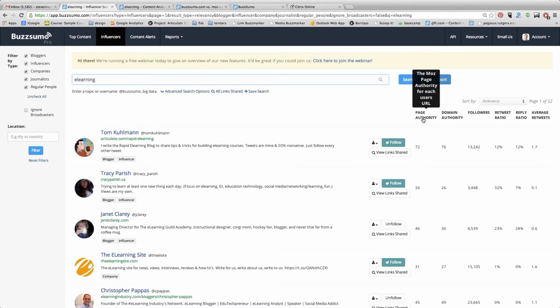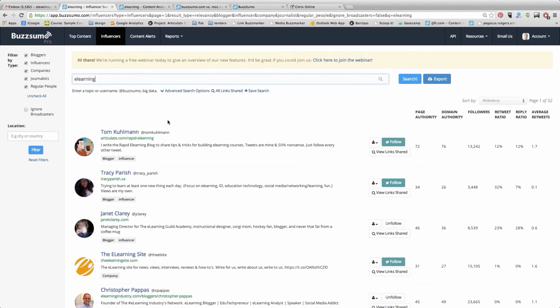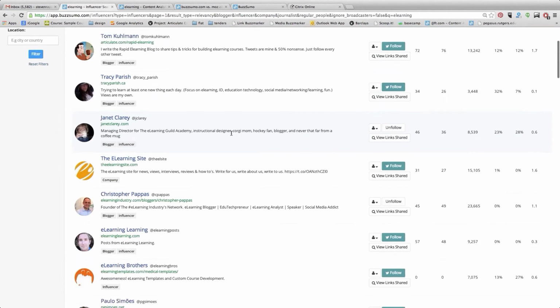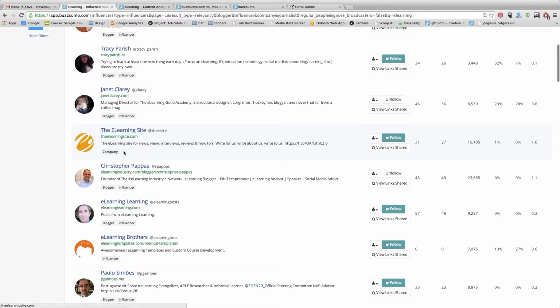You can refilter by the page authority of their site or blog. You can refilter by the number of followers, by the average number of retweets that they get, for example. So there are a number of things you can do to resort the content. Other things you can do is filter by type of influencer, but you could also ignore broadcasters. For example, in this list, I've got the e-learning site elearningindustry.com and e-learning learning. I know this industry quite well.